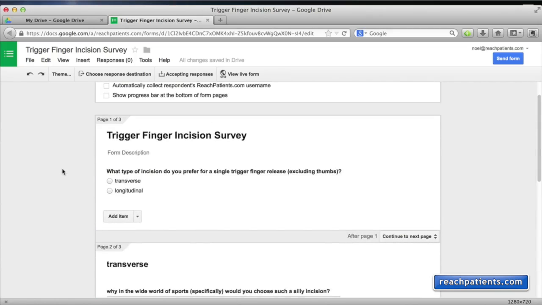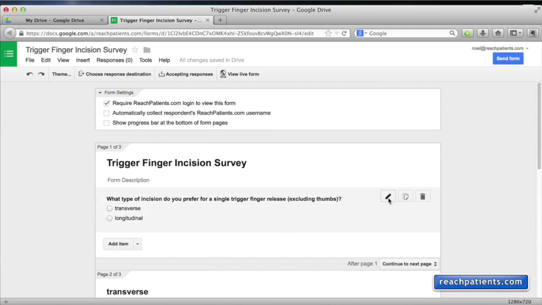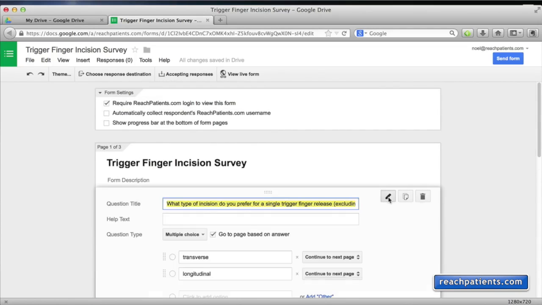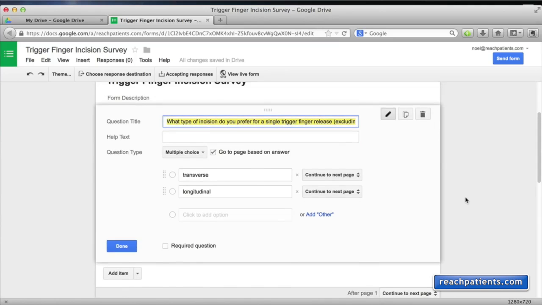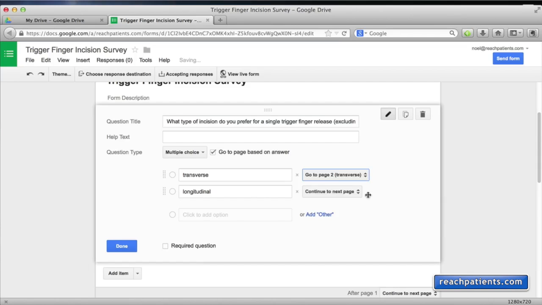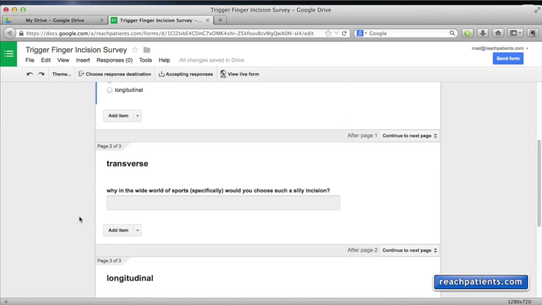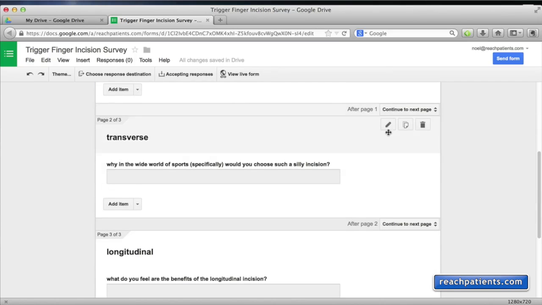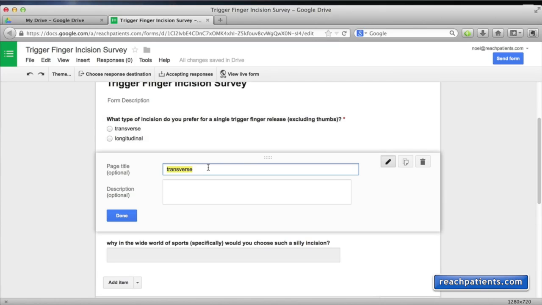One of the things we need to do is figure out where to send the person based on their answer to the first question. So on the first one, we'll go ahead and send them to the transverse second question. And that's why I've named them transverse and longitudinal, so I can keep them straight here. So I'll send the first one to page 2, the second one to page 3. We'll make this first one a required question as well. And to keep everything looking clean, I'm going to delete these temporary titles, which I don't need anymore.